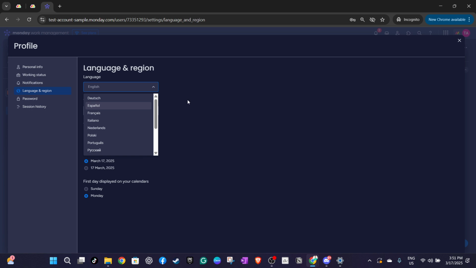Simply click on your desired language and the change will be applied immediately. This will adjust the interface to reflect the new language you selected, making your navigation experience more comfortable. And there you have it, you've successfully updated the language settings on your Monday.com account.